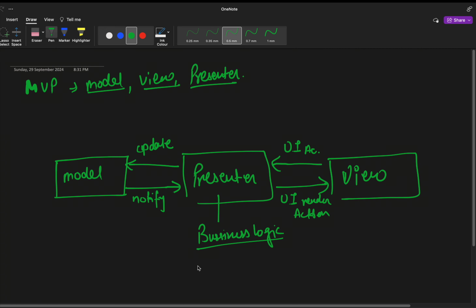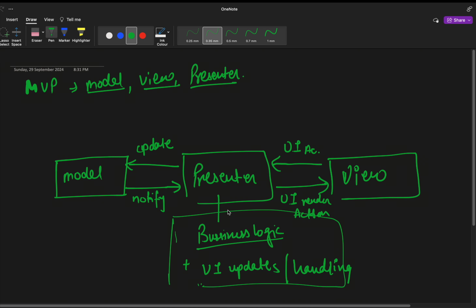But here we again have a problem: the presenter also controls the UI updates or the UI handling. UI handling is still being performed by the presenter only, and again our presenter is overloaded with work. There is no separation of the layers yet. This is again a problem for us, but for small scale applications, MVP is a good choice and we can go ahead with this.